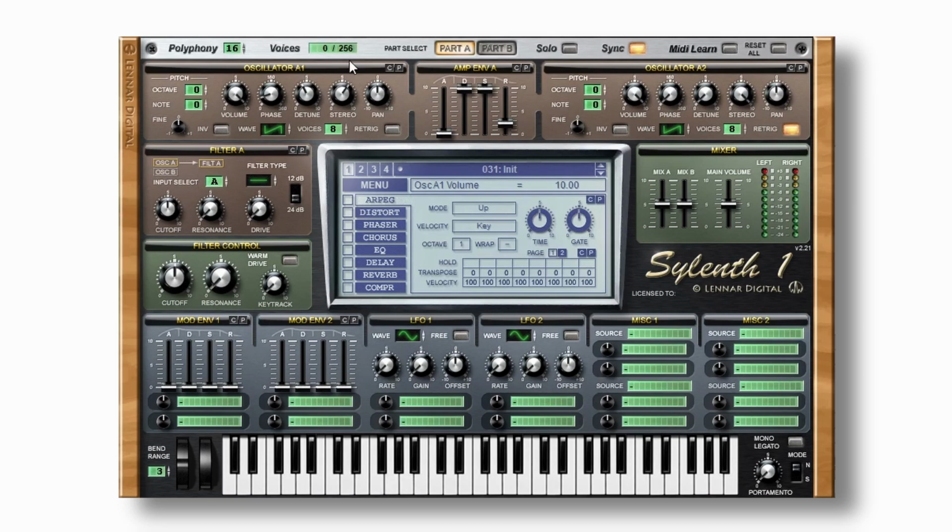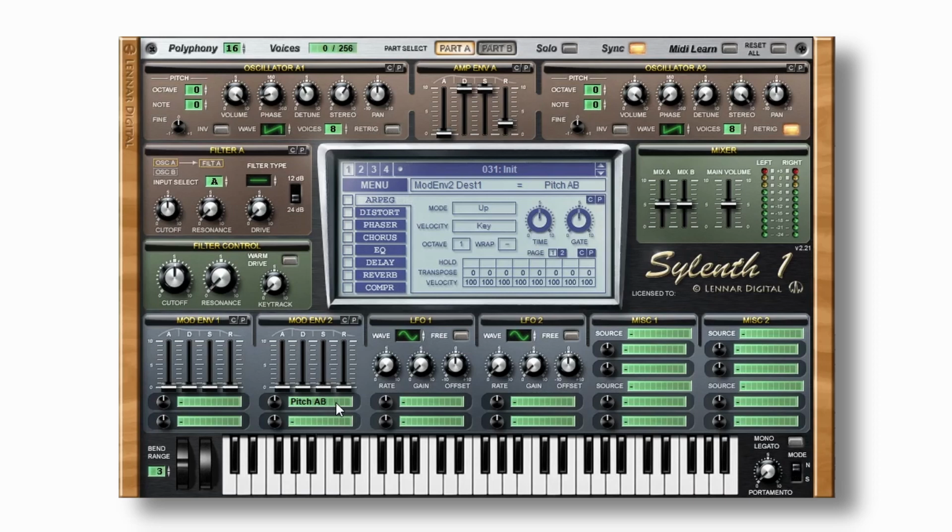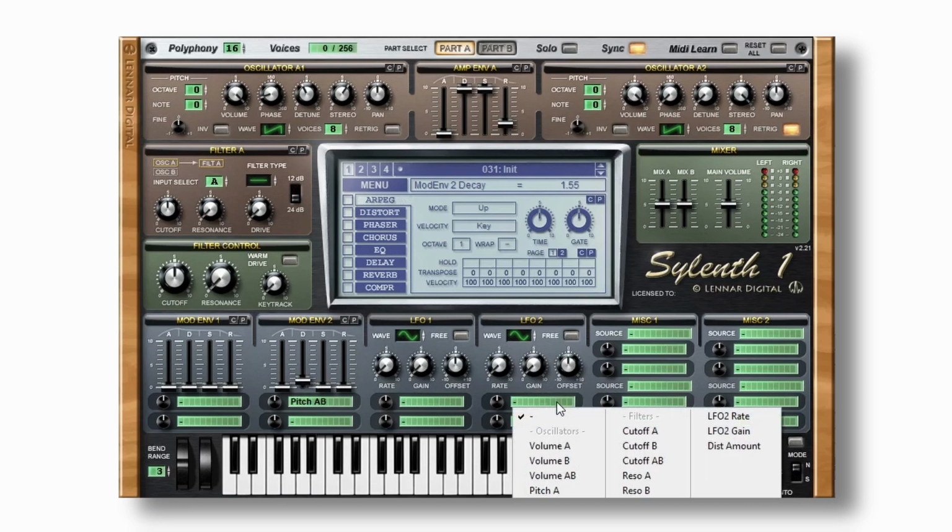Just like that. And now it is time to move to some modulation envelopes, which is going to be the pitch envelope. Modulation envelope 2 for this one. We're going to select pitch AB, and this is going to add this little pitch bend in the start of the sound. We're going to leave everything as it is, except for the decay, which is going to be set to 1.5.